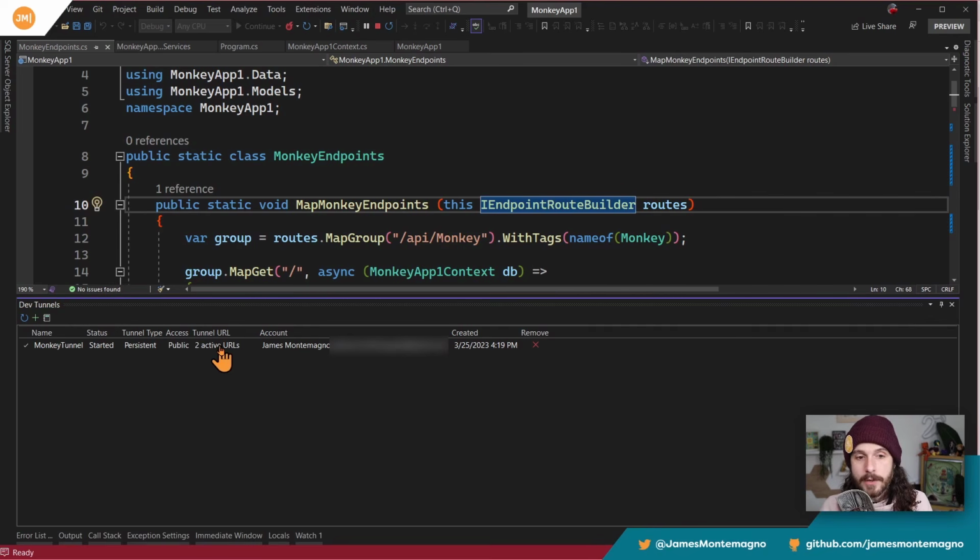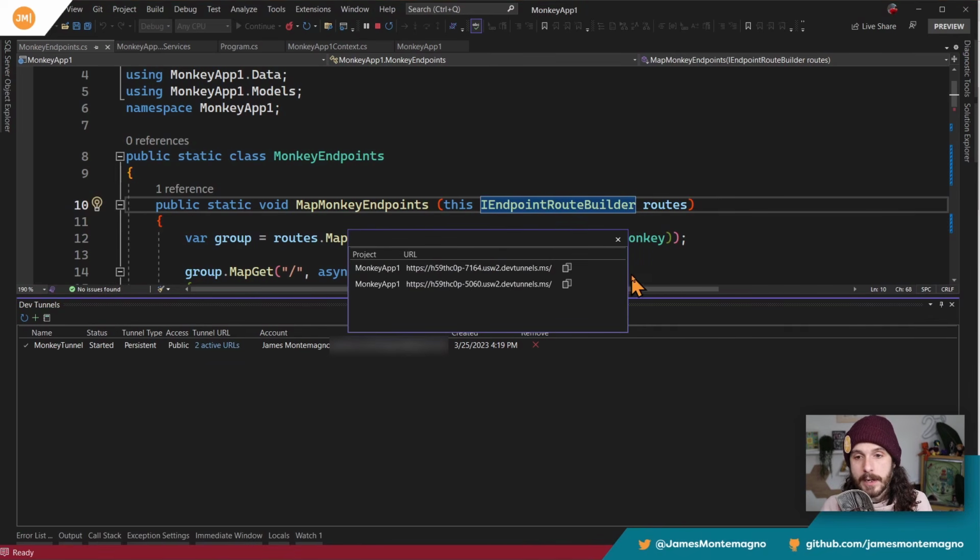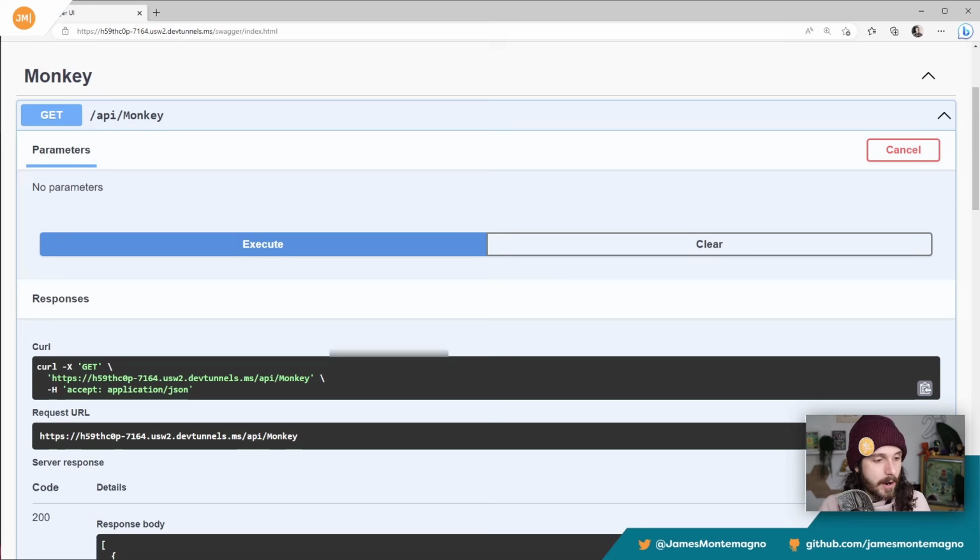And we can see that there's two active URLs here. So I get an HTTPS for this. And basically what I'm getting is two different ports, 7164 and 5060, because those are the ones that ASP.NET Core launches automatically for me. So I can see those started right there. I'm just going to go ahead and copy this one. I like that little copy button there. Cool. So we have our dev tunnels.